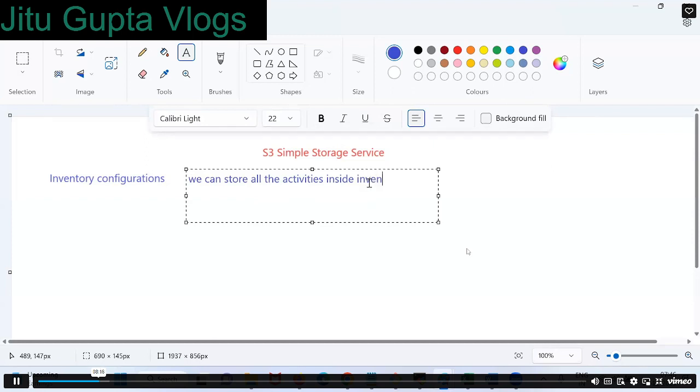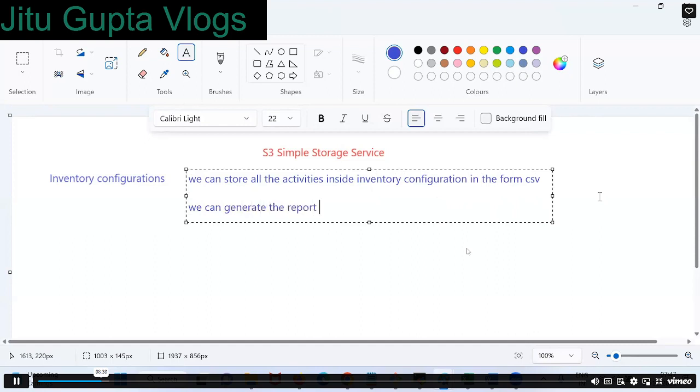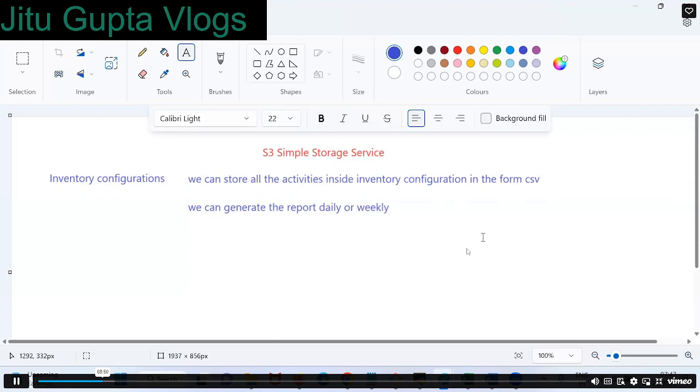Inside inventory configuration. Inventory config, in the form of CSV. So we can generate the report daily or weekly. Daily or weekly. Okay. Yes, it's all about information.